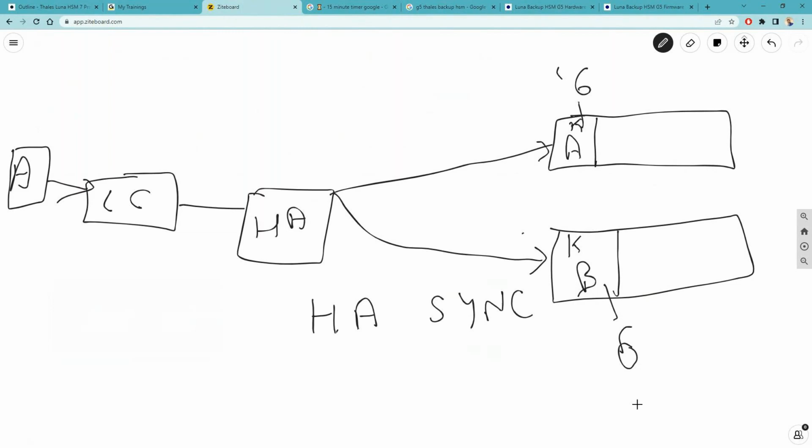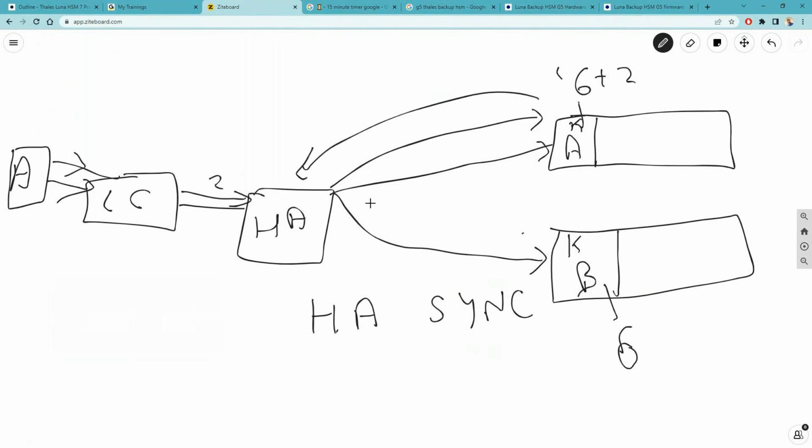But in future, whenever a new object is created, let's say there is a request for generating 2 more private keys, the same logic will be applied. 2 keys created here, 6 plus 2. They will be encrypted, sent back to my Luna client, and now automatically added to my partition B. So this synchronization is only required when you add a new member, but after that it will automatically synchronize. The object will be automatically replicated in future. So manual synchronization, HA sync command.